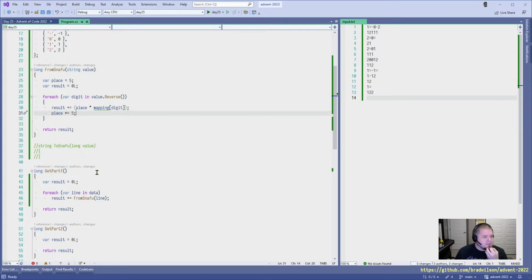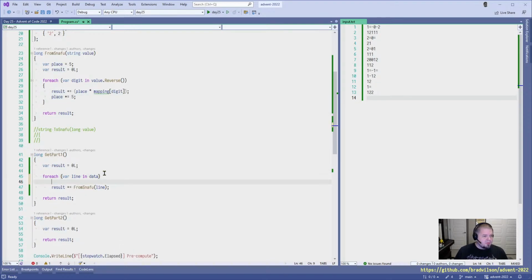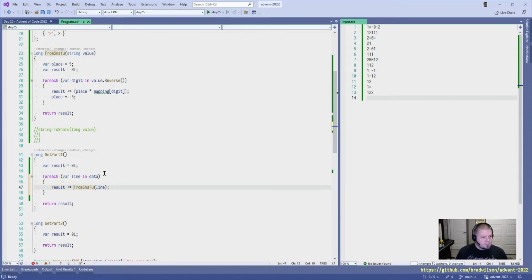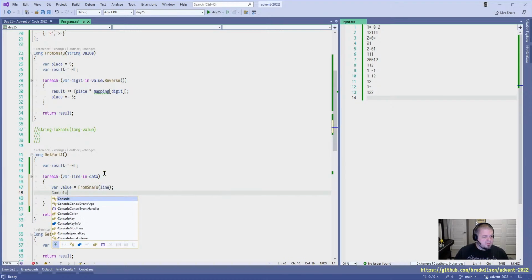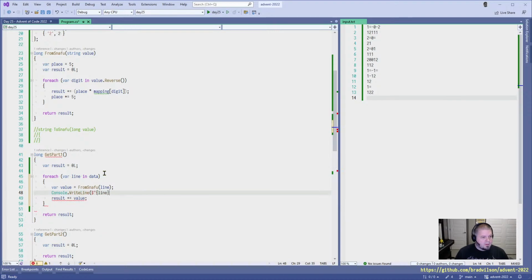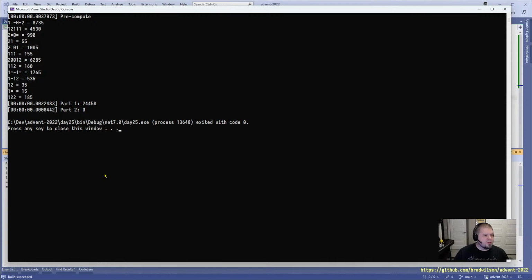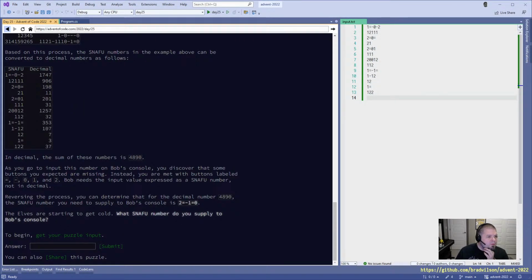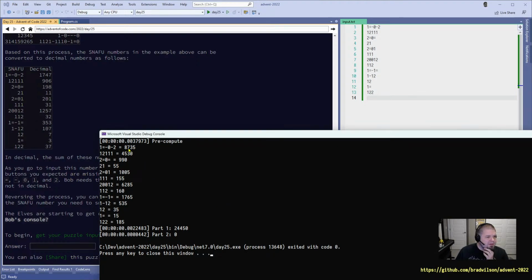All right. So we're going to do value. Var value is this. Console write line equals value. Let's see what I'm doing wrong here. So this should be 1747.